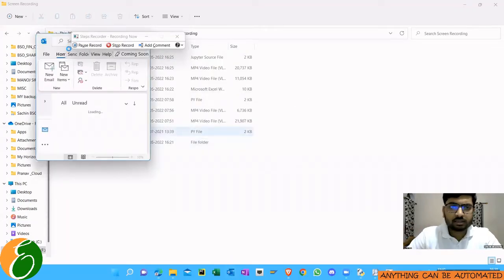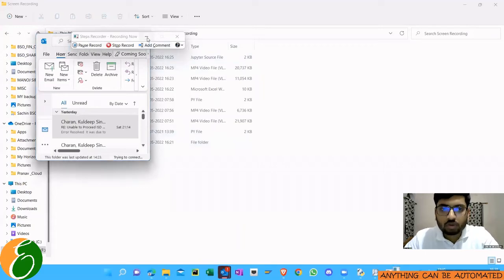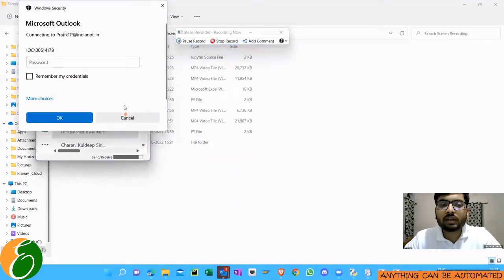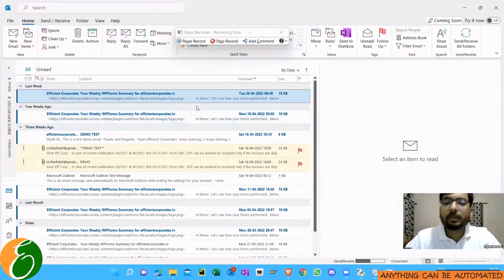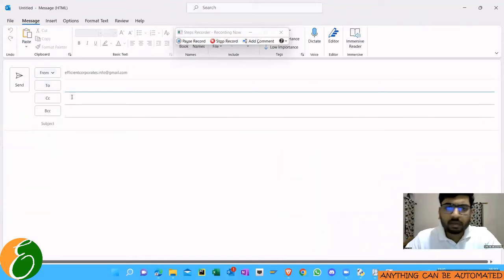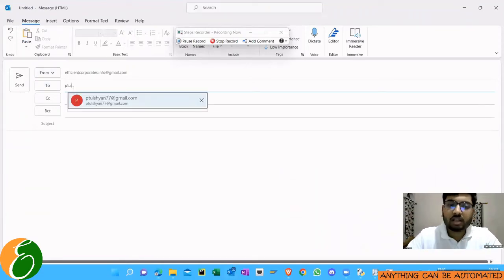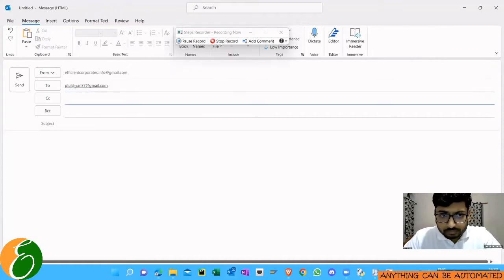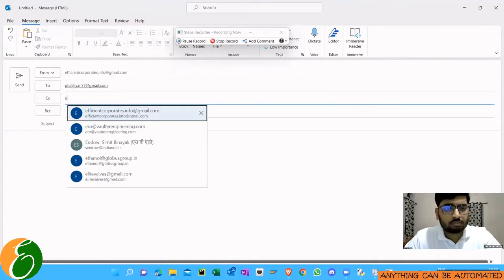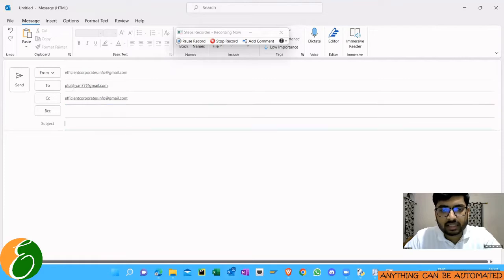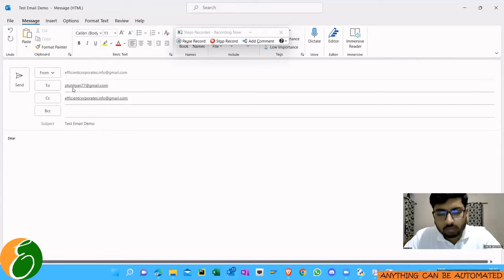So I'm just opening my Outlook. I'm just opening a mail. So we will be seeing what are the steps for sending a mail. If I want to teach someone these steps, how will I teach? I have opened my Steps Recorder. I have done inbox, new email. I have done the To and the CC, and I'll do a subject, maybe test email, something like that. And I can write any subject, dear team, this is a test email, or whatever you like.